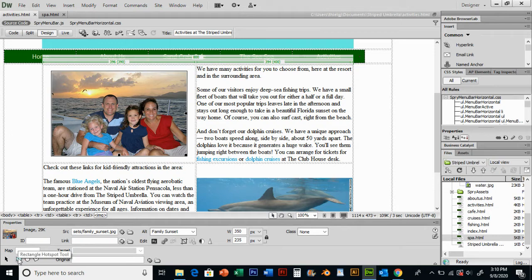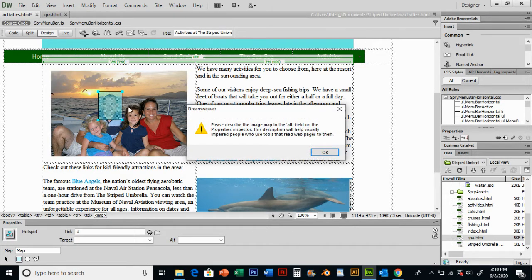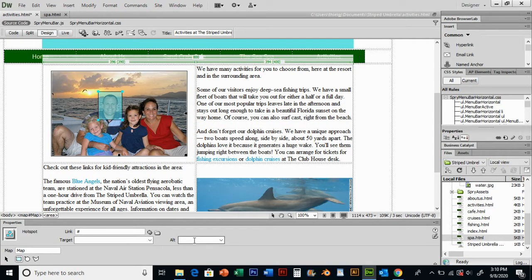One is a rectangle. So if I click rectangle, and let's just say I draw a rectangle around dad's head here, that becomes the hot area. That blue mesh is the hotspot. Let's put something in the alt field to help with visually impaired people. So in the alt field here, I'm going to type dad link.